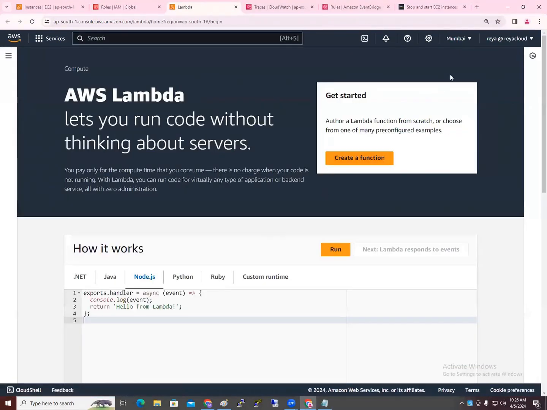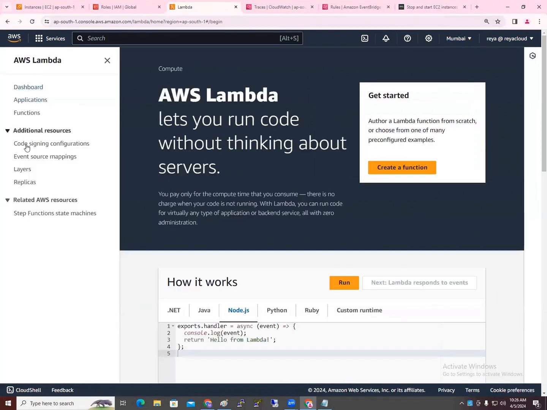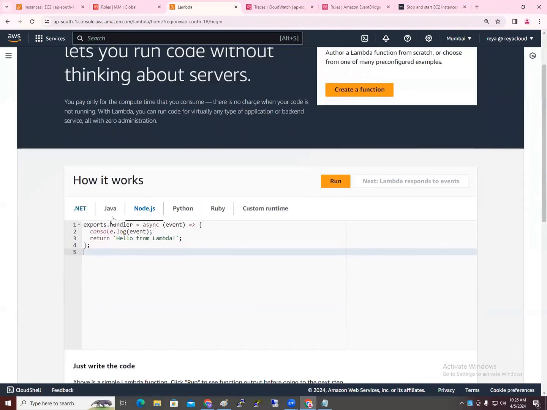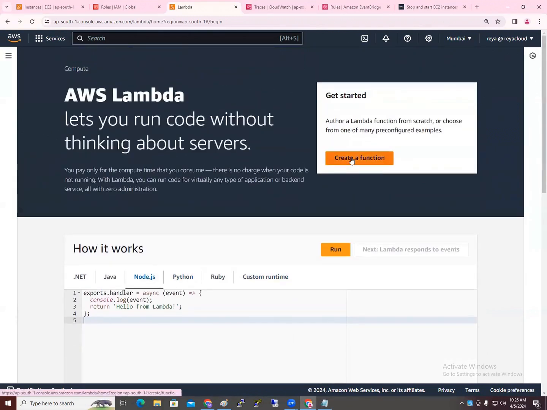Open Lambda. Lambda is regional. In Lambda, you can create only functions. And you see, create a function. It supports .NET, Java, Node.js, Python, Ruby, and if you have your own language runtime, use it. Which one will we use here? Python. So let's go and click on create function.